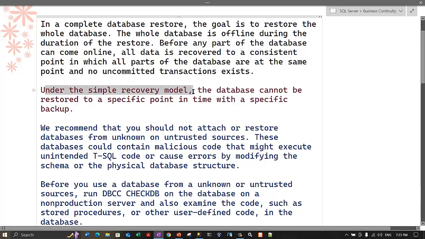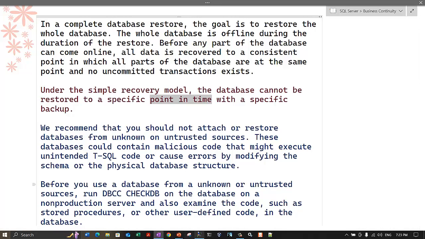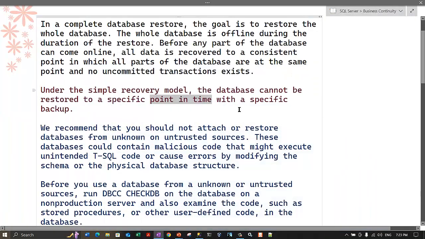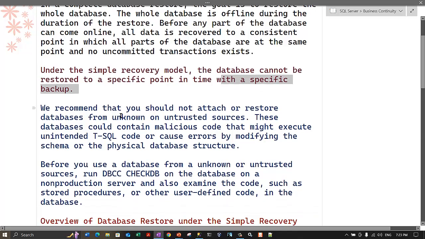Now, under the simple recovery model, the database cannot be restored to a specific point in time. So we are talking about point in time restores here. The simple recovery model does not support point in time restores. The full recovery model does support point in time restores, but not the simple recovery model with a specific backup. So we cannot do point in time restores.